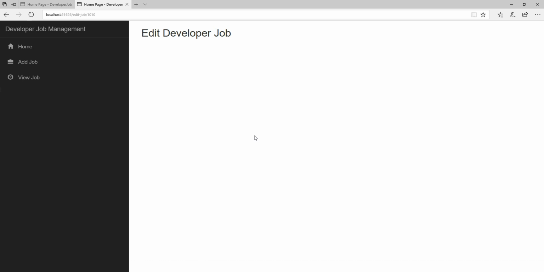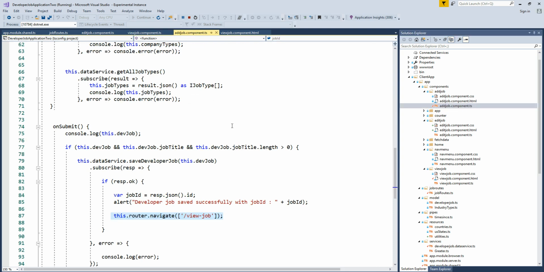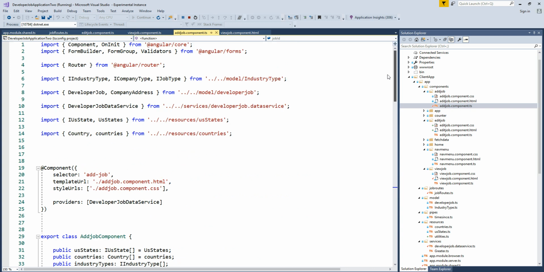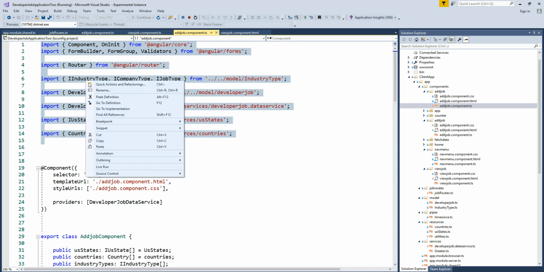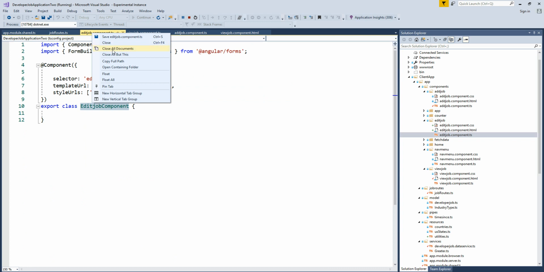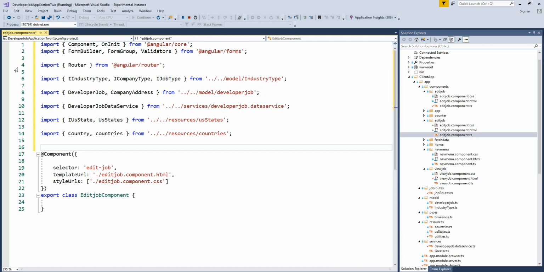That was okay. The next thing: feature-wise, we will have a similar kind of feature as the add job functionality. So at this point, I'm going to copy most of the code. We will need to modify some of it. If you guys remember, we developed this feature a while back. So I'm going to copy this import section here, go into edit job, close all but this, and paste all the imports here.